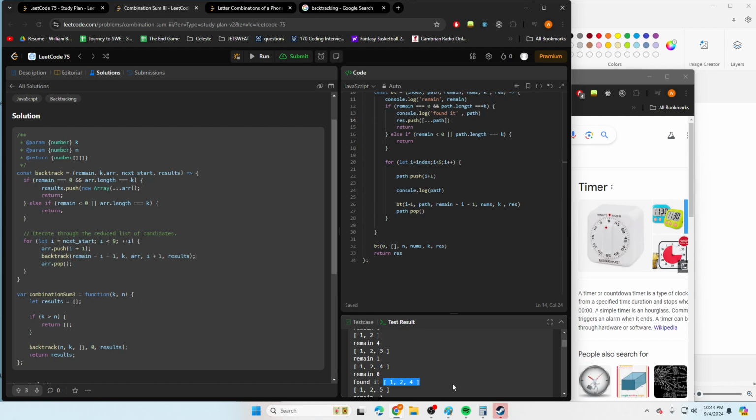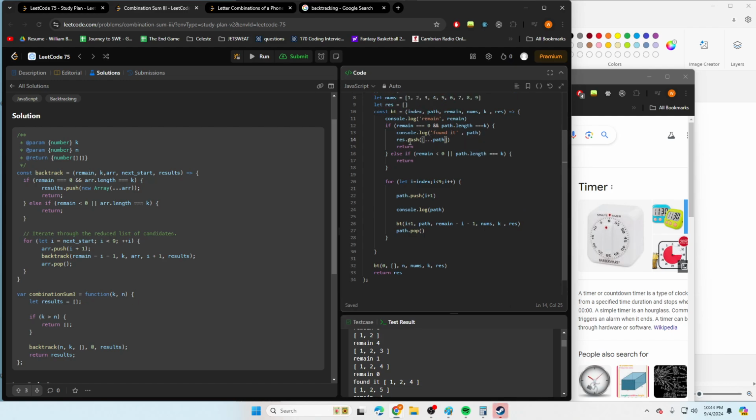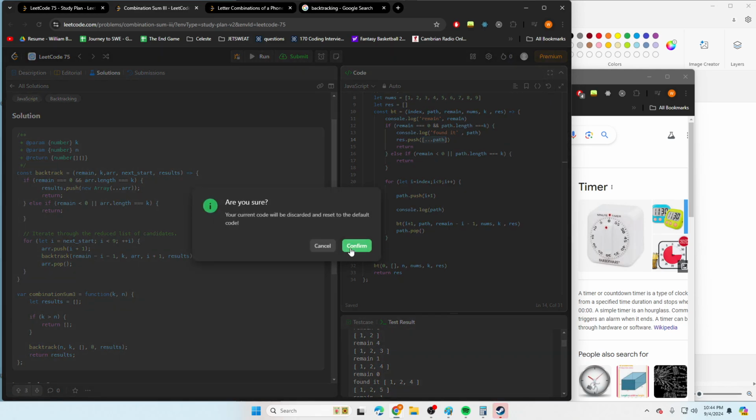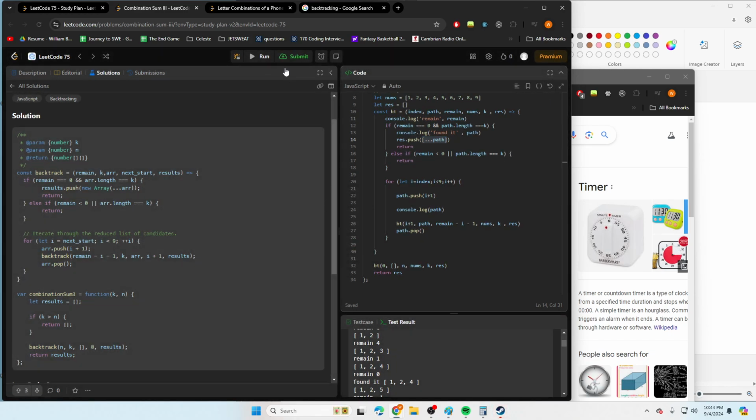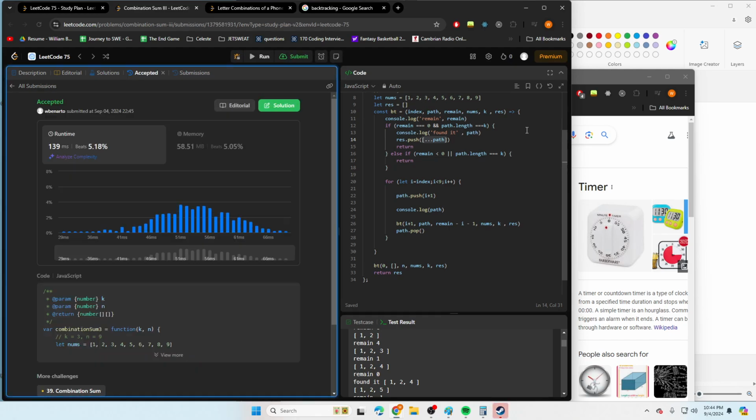We have an array of 1, 2, 4. Why do we have to do this? Result is an array, and we're pushing an array inside of there. But why do we have to deconstruct? I don't get that. Does it pass? It passed.